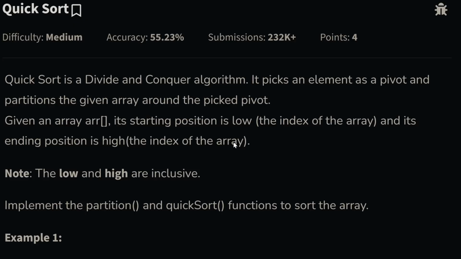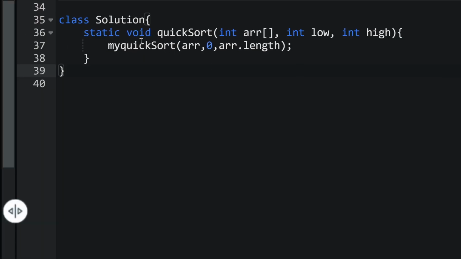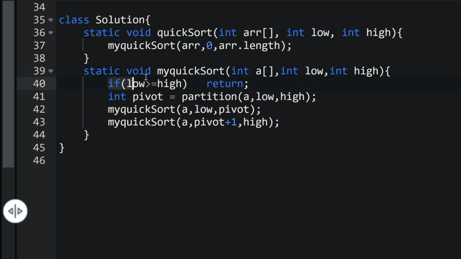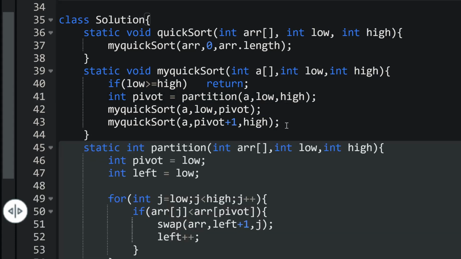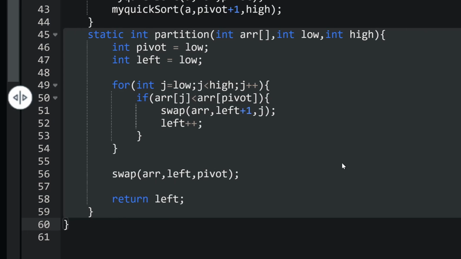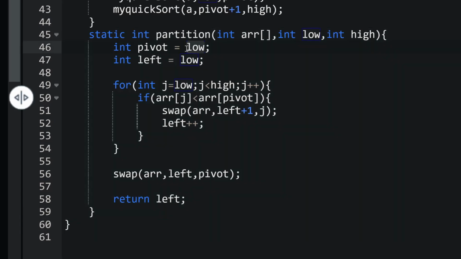So let me show you the running code. I have this function, my quick sort. I am passing low and high, so 0 and n. Then if this condition is true, meaning no value or a single value, just return. Then we have partition, low, high. So we have this partition function. In this partition function, I have already shown you this code. j is just for traversal, low and high is our range. It starts from low, high is excluding.